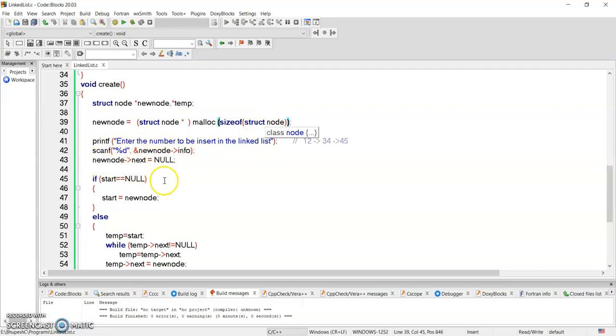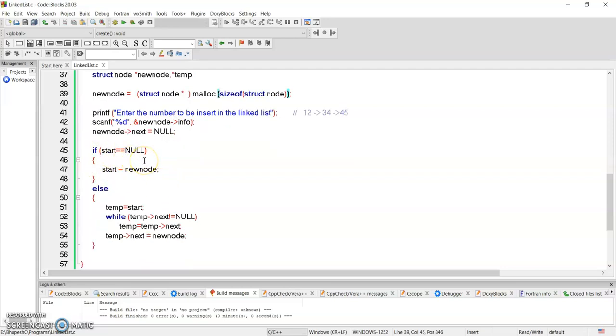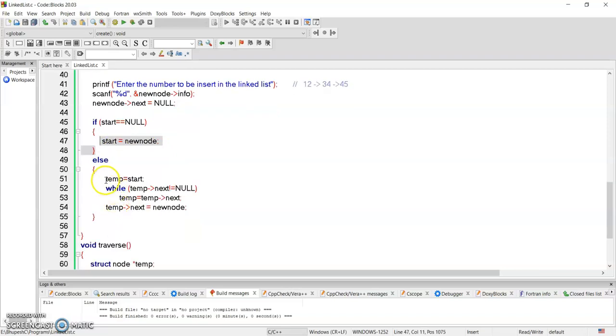Then I insert the data into the new node. Then I check if start is equal to null, meaning initially nothing is there in the linked list, then start is equal to the new node. Else I take a temporary pointer which points to start, the first node. Then I traverse till temp of next is equal to null, until I get the last node. After that I simply link the last node with the new node.